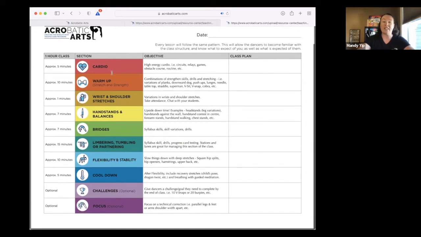And these are the things that you're going to spend time working on. So there is cardio, warm-up, wrist and shoulder stretches, handstands and balances, bridges, limbering, tumbling, or partnering. And that's about 15 minutes of your class. So that's the real acro-y part of your class. Then we spend time on flexibility and stability, and then the cool down. And these two optional things down here, challenges and focus, I'll talk a little bit about as well.